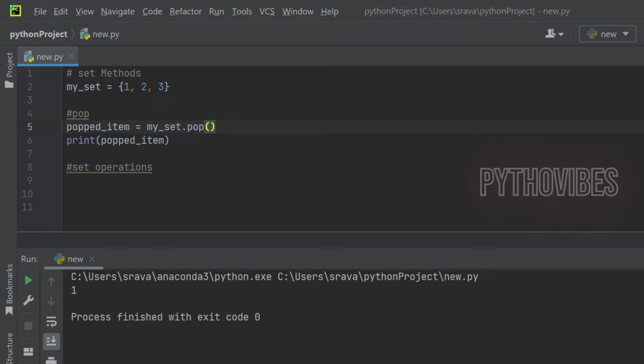But the set is different from the list data type, because we know that sets are unordered. That means we cannot access the elements with indexes. That is the reason we are not able to pass any index to this pop method, and this will pop an element. For now it has removed one, and if I execute it multiple times, it may return some other elements too. So that is how the pop will work.